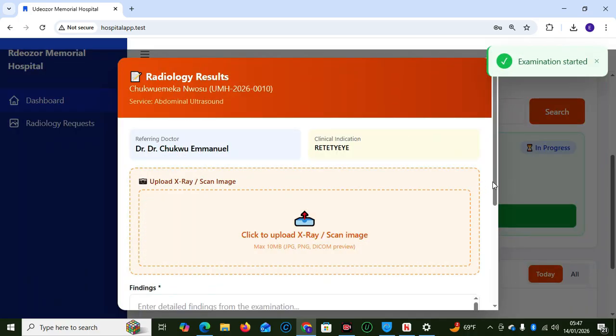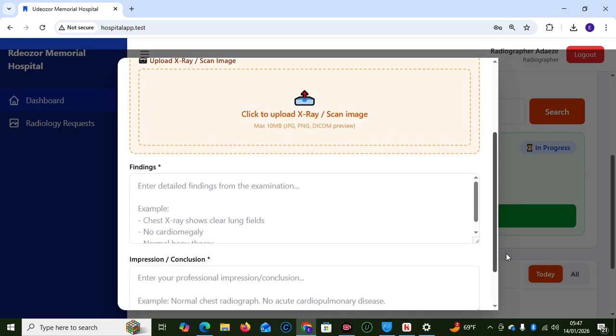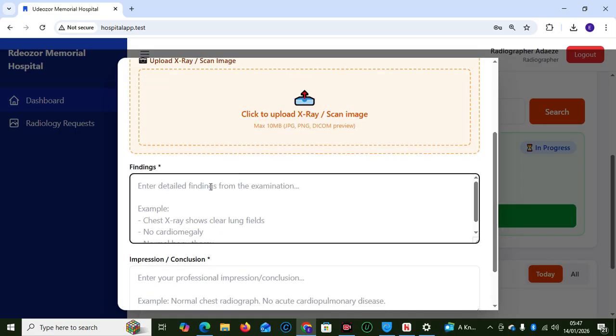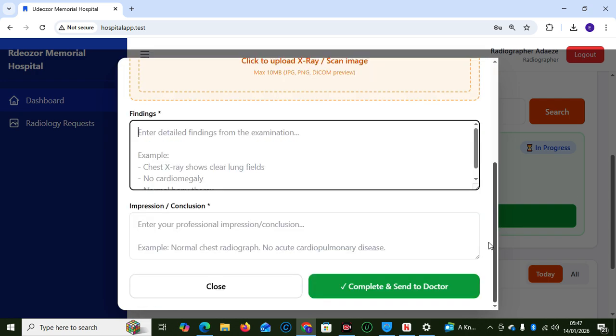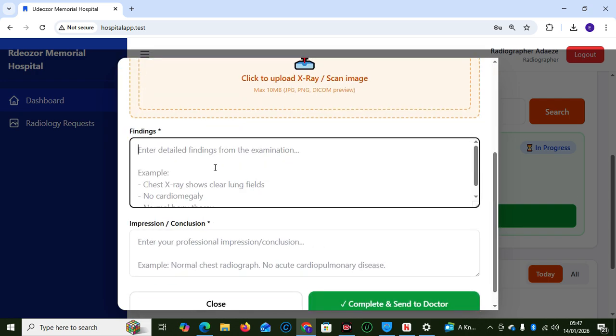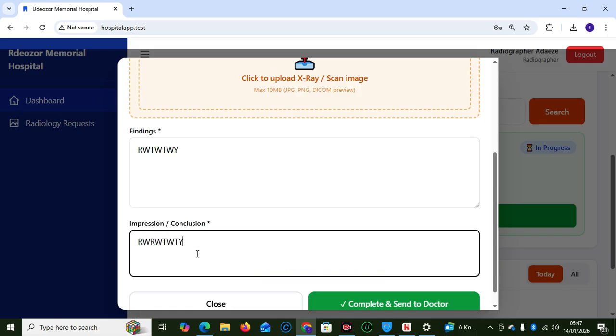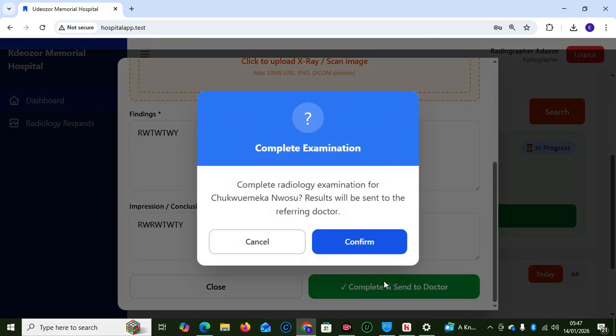If there is a scan, they can come here and upload. If there is a finding, they enter their findings here. There may be an impression and conclusion. They write it here. So this is where they make their findings. Then they complete and send to the doctor.